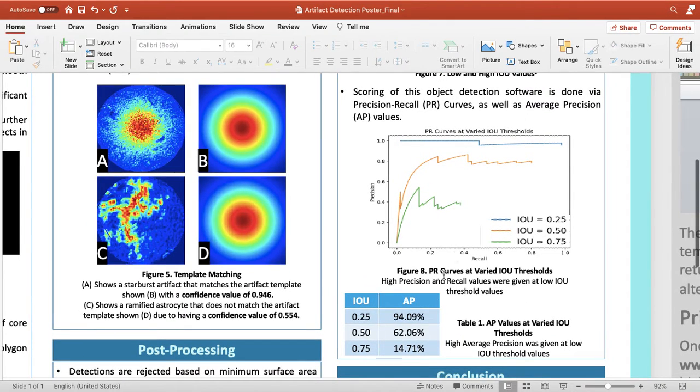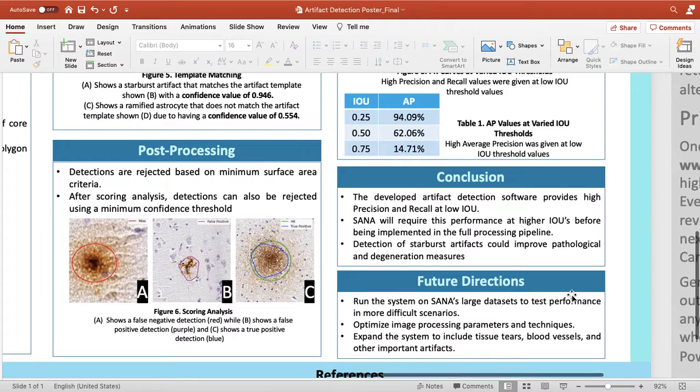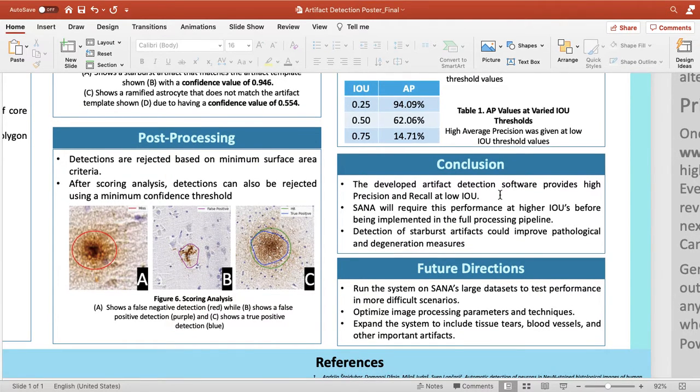And in both the graph and the table, we're able to see that we achieve higher precision and recall values, as well as high average precision values whenever we're using a low IOU threshold. So far, our system works best at low IOU values. Therefore, our conclusion is that our system is working really well at low IOU values.